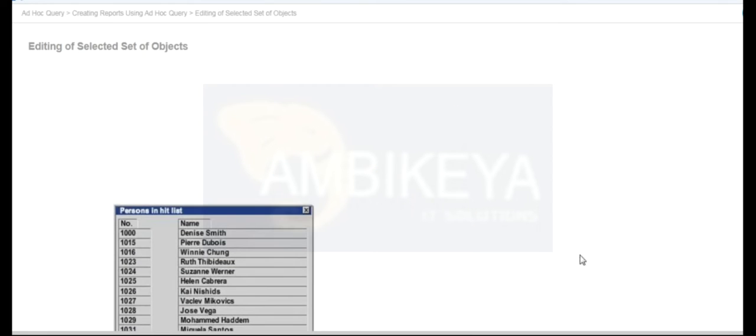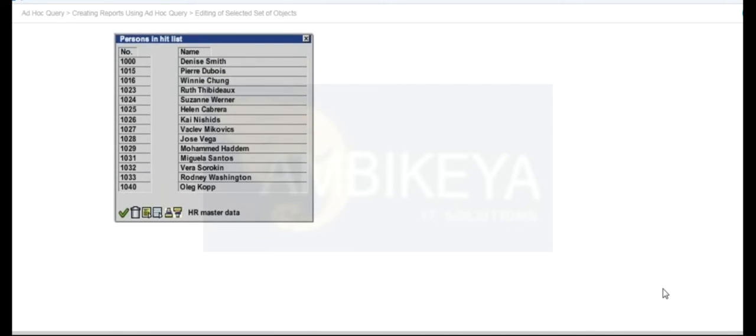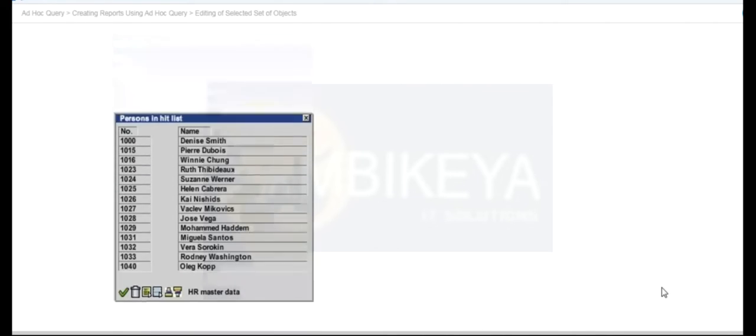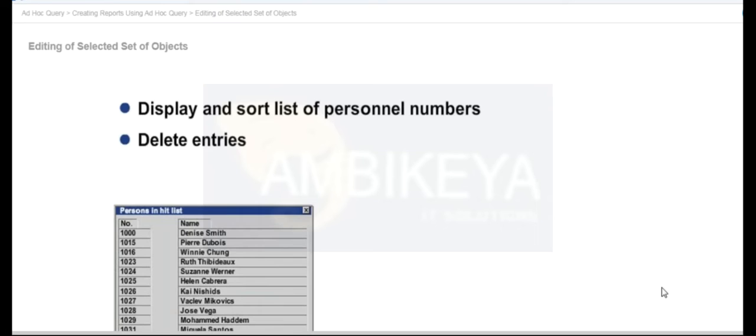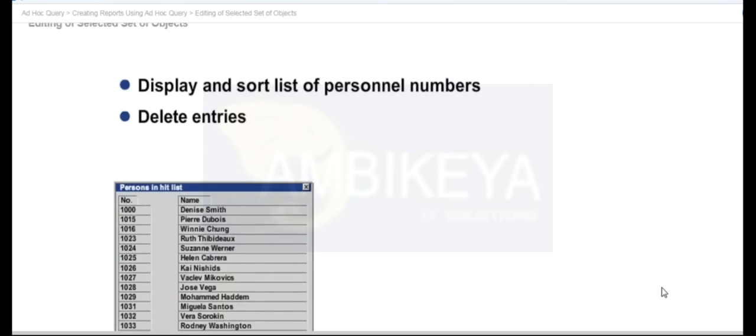The result of each selection is a set of objects, such as persons or business events, for which you can output data. You can also use the following editing options for each object set. Output the selected objects in a list. Sort the list. Remove specific objects from the list if you do not want to output data for those objects.